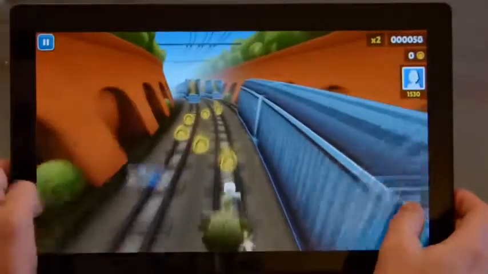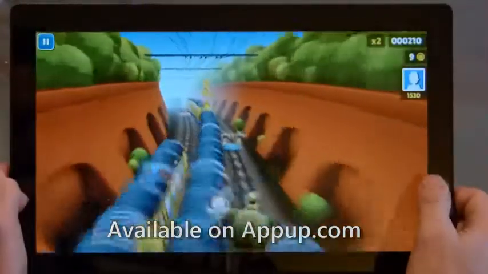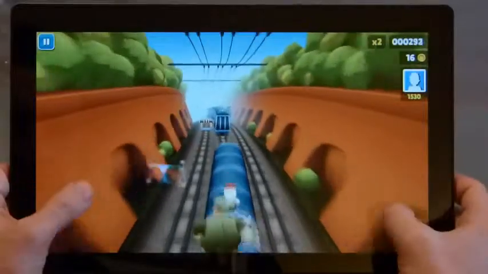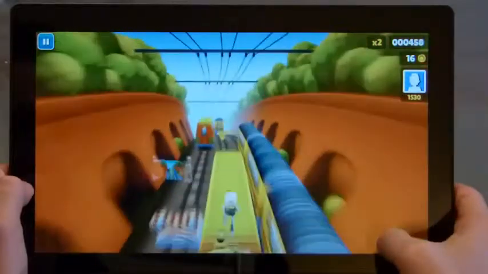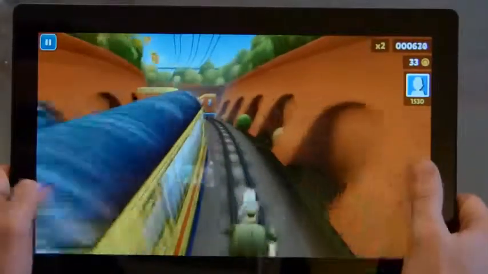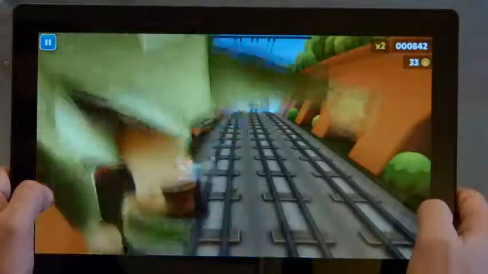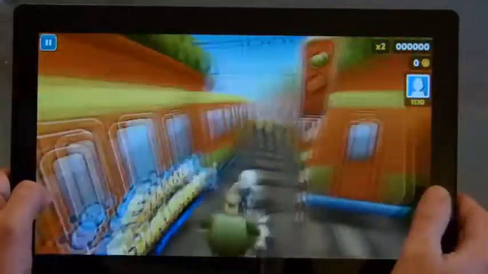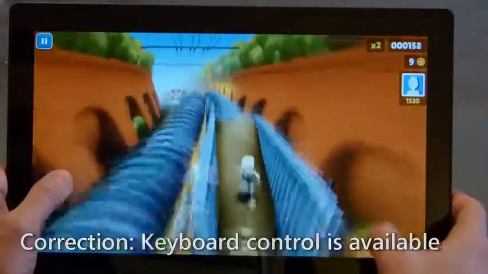So there you are, Subway Surfers available on the Intel Appup store, appup.com. A touch-enabled game that allows you to play in different modes and different form factors. It takes into account sensors as well, so movement sensors, although I find the touch controls way easier than anything else. Actually, it doesn't have keyboard control as far as I can tell, so maybe that's something that needs to be added in for people that don't have touch, otherwise you're not going to be able to play it.